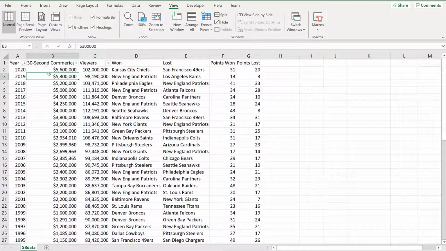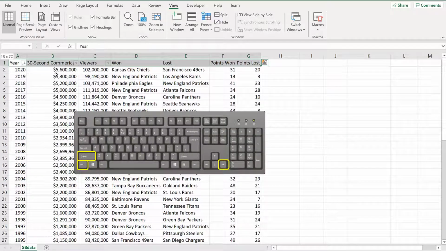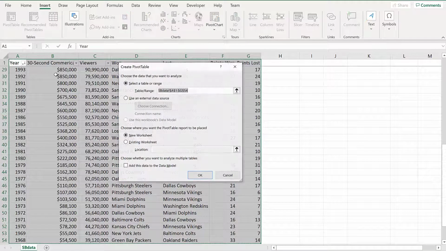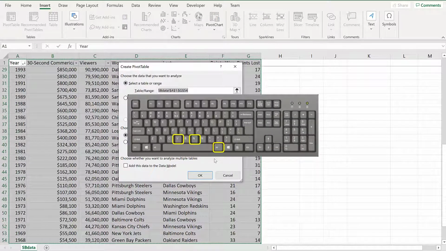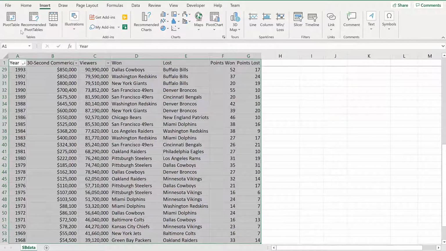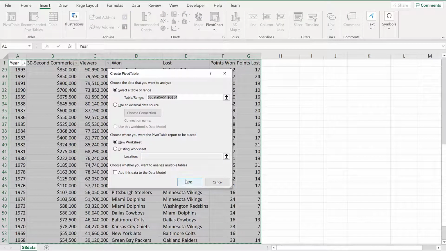So I've gathered here some Super Bowl data, so let's start off by making a pivot table. I'm going to use my control key: Control Shift Right Arrow, and then Control Shift Down Arrow, to highlight the entire data set. Let's insert a pivot table. I hit Alt N V, and that brings up our create pivot table screen, or alternatively you can go to Insert and then hit PivotTable. Let's click OK.